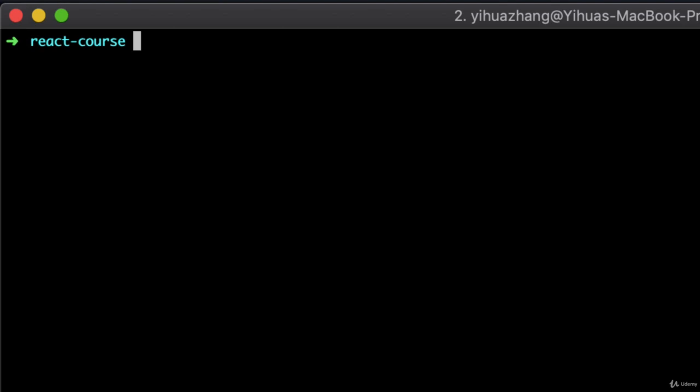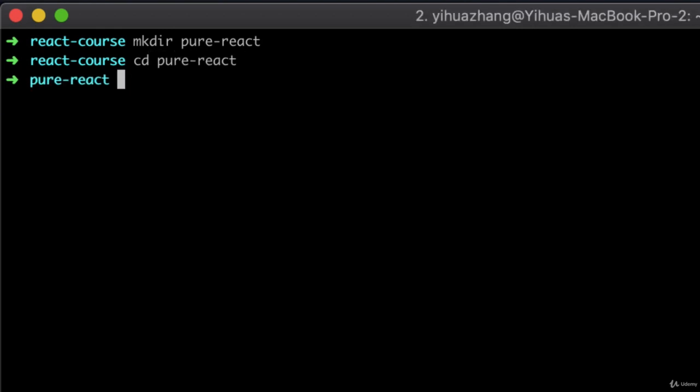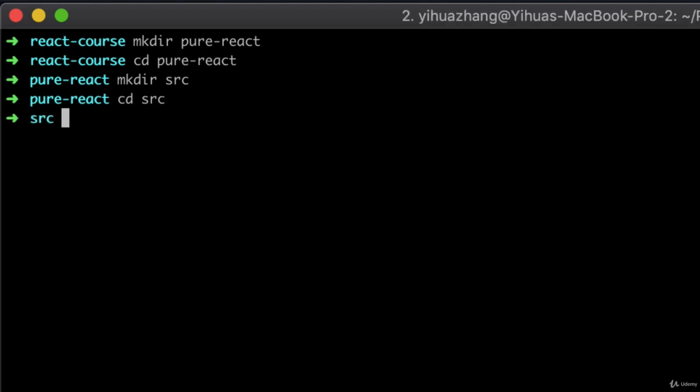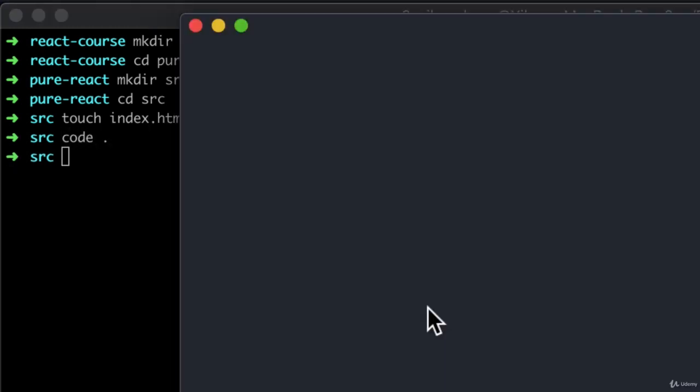It's actually incredibly easy. And the first thing that I'm going to do is make a new folder called Pure React. And inside of Pure React, I am going to make a source folder. And then inside of our source folder, I'm going to make an index.html file. And then we're going to open it up.